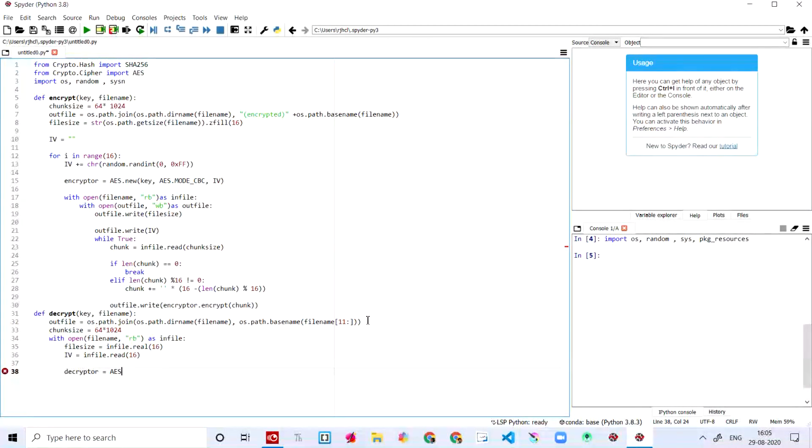So I'm saying decryptor is equal to AES dot new, and within the parentheses I'm putting key, comma, AES dot mode underscore CBC, and I'm putting a comma and then the variable 4. Actually it is basically a string, but in Roman numerals I just call it 4.